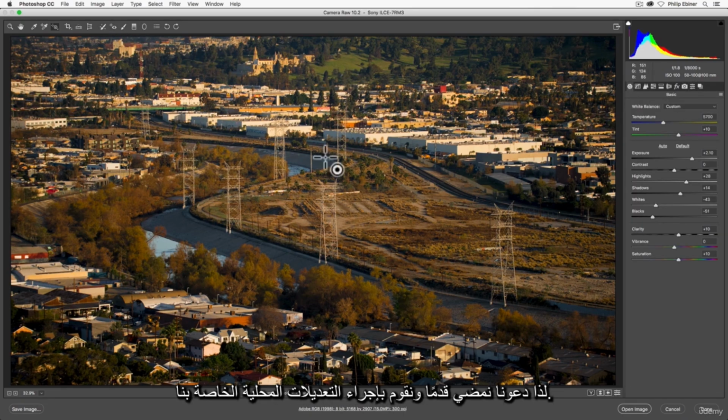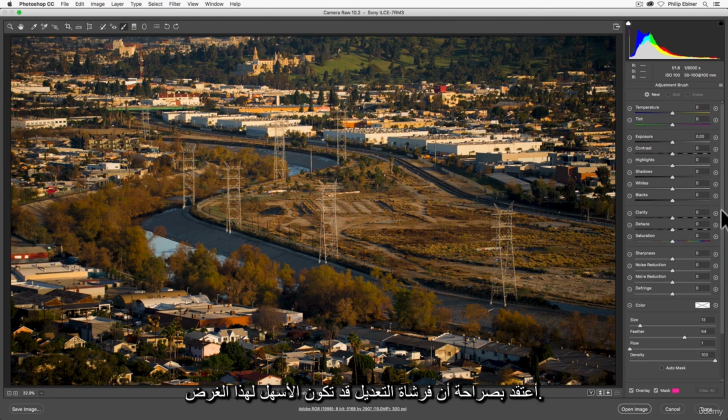So let's go ahead and make our local adjustments. I'm trying to decide for the top and the bottom, or where the buildings are, should I use a graduated, radial, or adjustment brush? I honestly think the adjustment brush might be the easiest for this. So I've got my mask turned on, it's pink. This will make it easier to see everything.